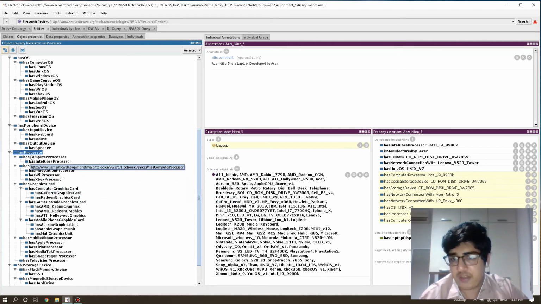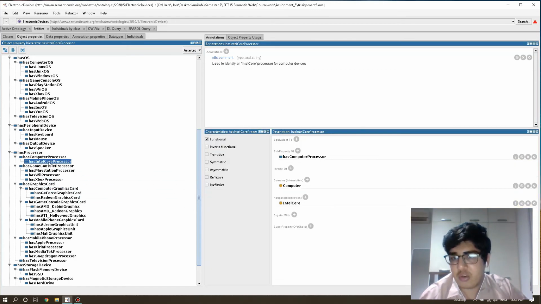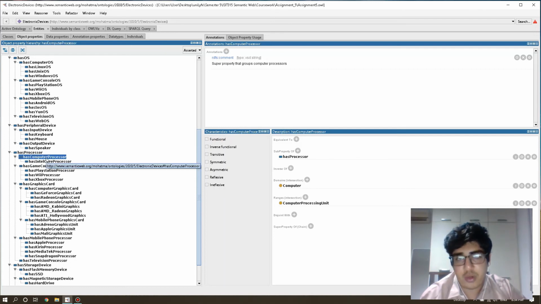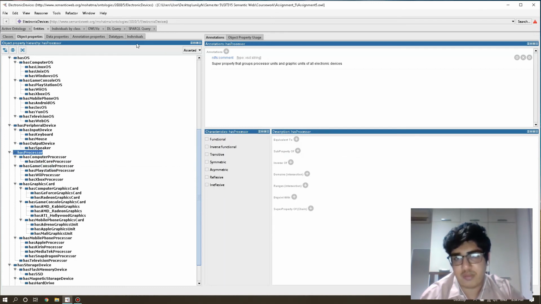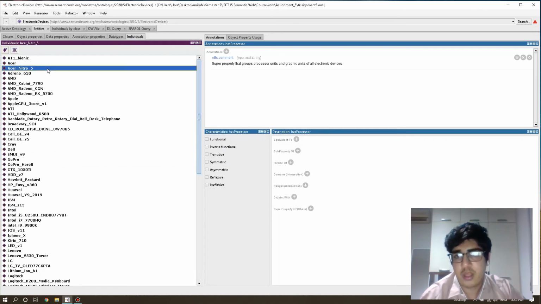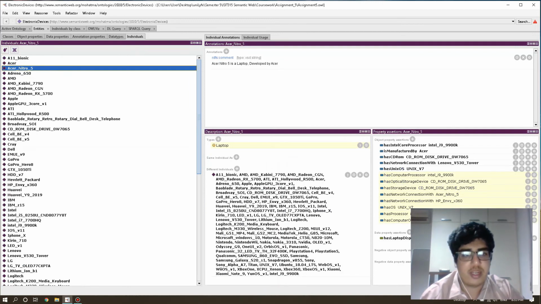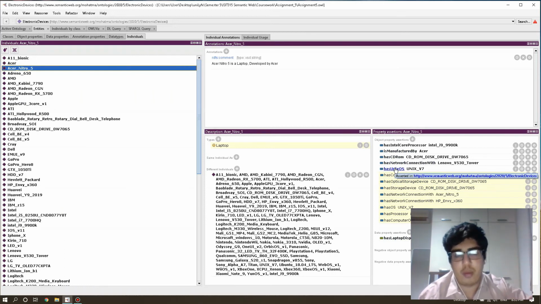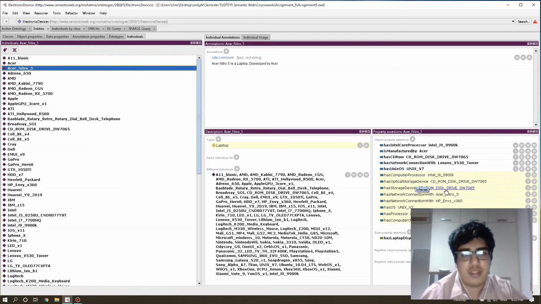Because if we look here on the left hand side on the hierarchy, the Intel Core processor is a subclass of the computer processor, which is a subclass of the has processor. So we can say that this knowledge is inferred correctly. The same thing applies to all object properties with a hierarchy of other properties. The same value will be asserted, however, with the different object property name, depending on the hierarchy.